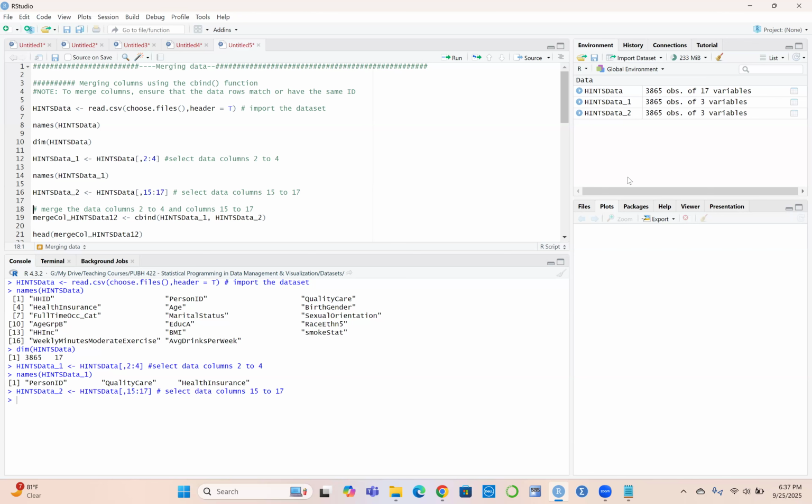Now that data has been loaded, it has three variables, which means three columns. Whenever you are merging columns, it is very important to note that you have the same number of observations. More so, you also have to make sure that the identification of the data observations is the same.